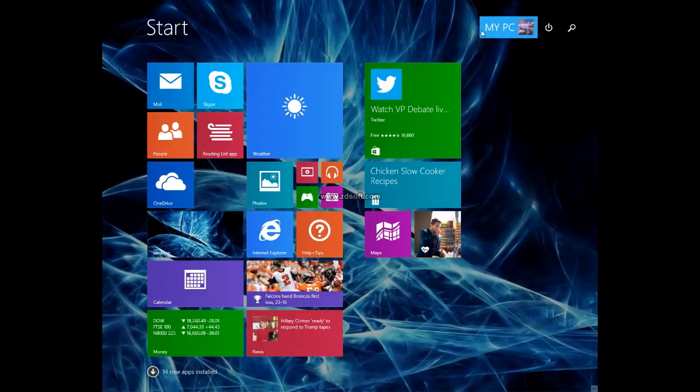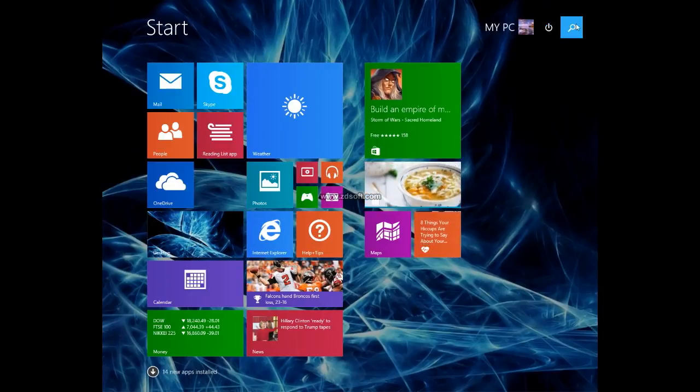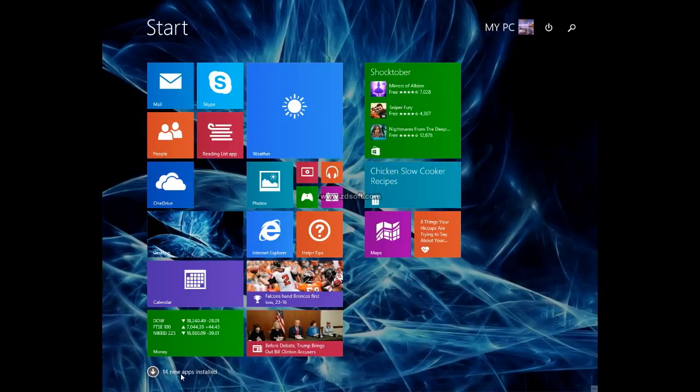So now you can see where it says My PC, Power, and Search. We'll get to that later. Now let's just check out this little arrow here. It won't say 14 new apps installed. It might for you if you have a new computer.